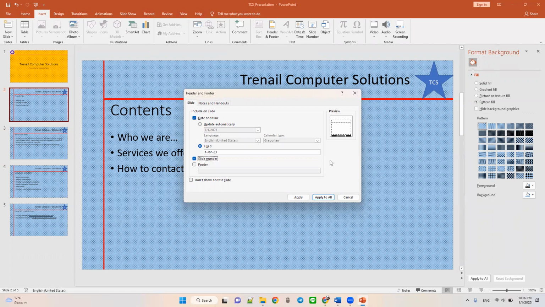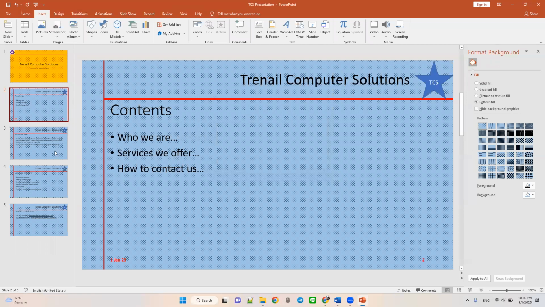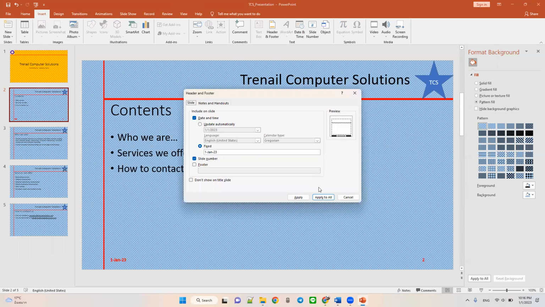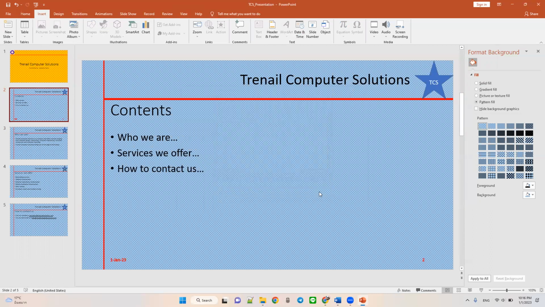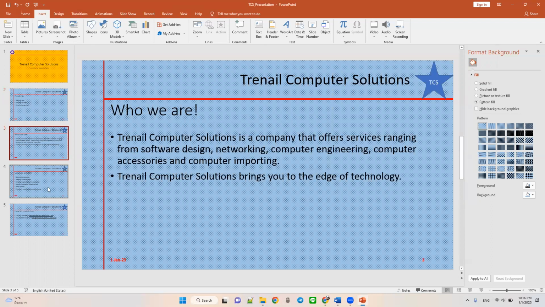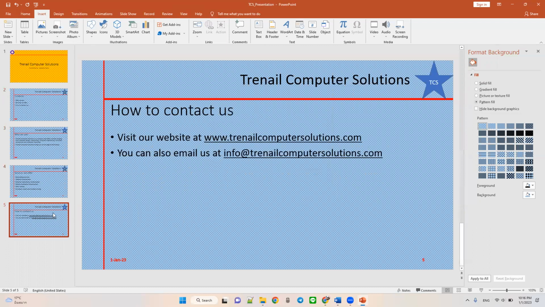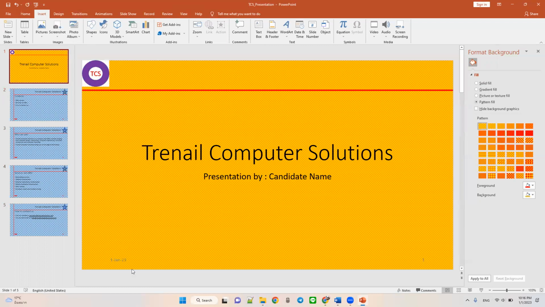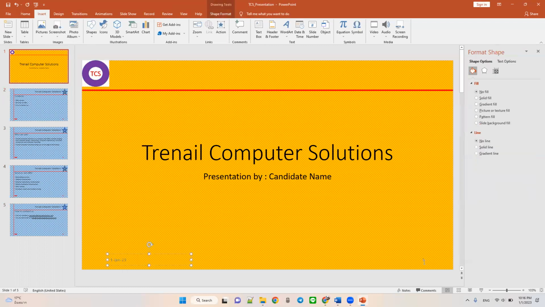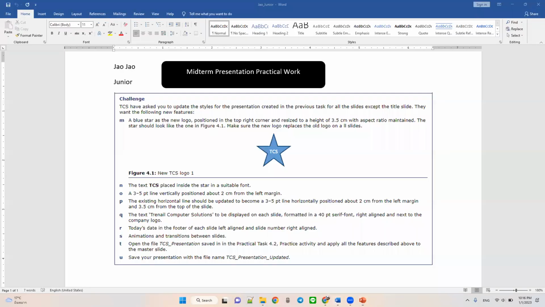See, now it will appear. Just click apply. You should have clicked apply to all. Okay. Now it appears on the second slide, third slide, fourth slide, and fifth slide. What about the first slide? It's also there. All right. Okay, that is how we fix that.